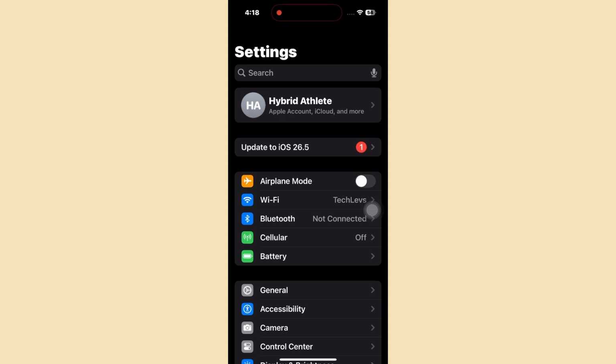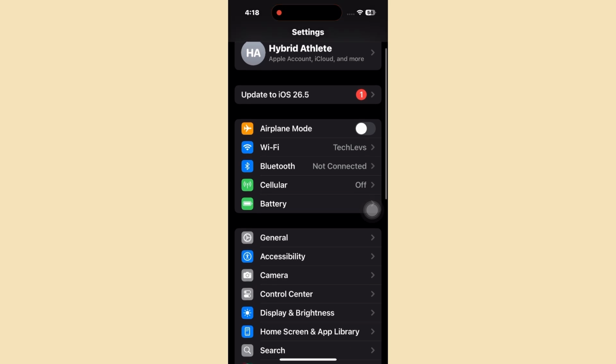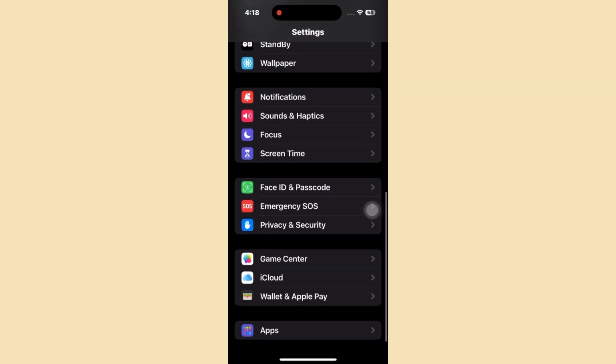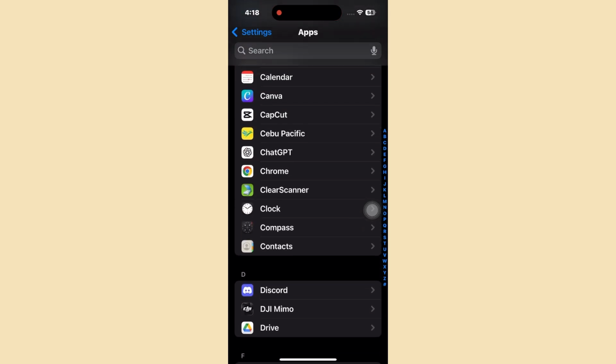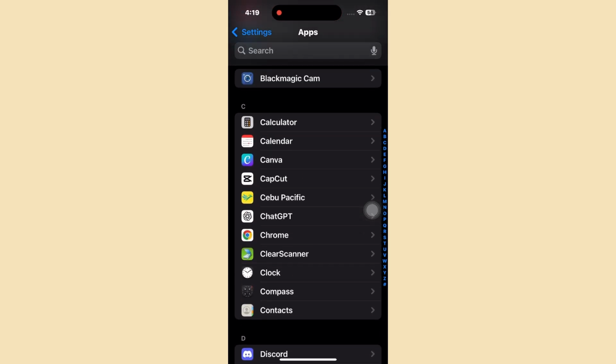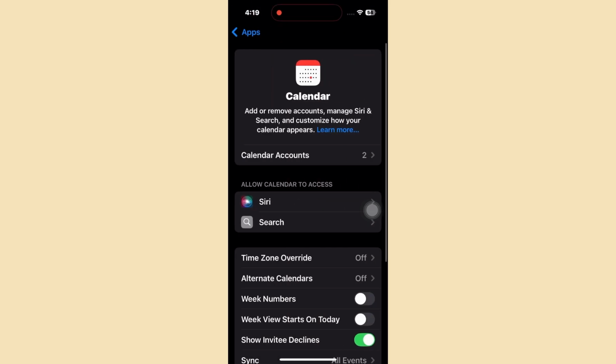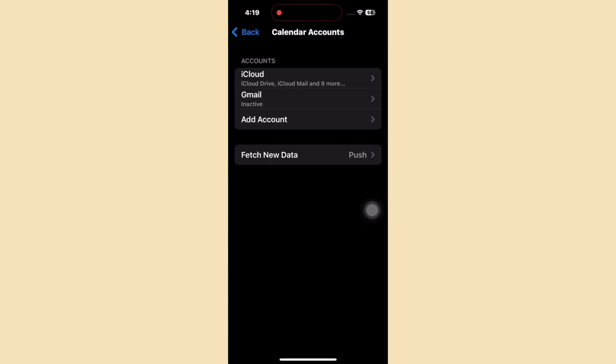Now, here on the settings, you can simply go ahead and scroll down until you find apps. Once you are on the apps, you can simply go for the calendar option or calendar app. And pretty much over here, you will have calendar accounts. So go ahead and select your calendar account. And as you can see, I have the iCloud account and the Gmail.